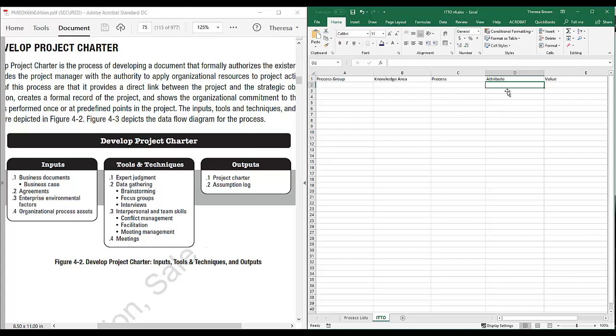Now, what we want to do is make sure that we have enough spaces to enter in all of the attributes. The first thing I see here is that I have 1, 2, 3, 4, 5 inputs. So I know that I need to go to the attributes, and I need to have 5 inputs. And again, using the fill down feature, I go down for 5. So now I have 5 inputs.